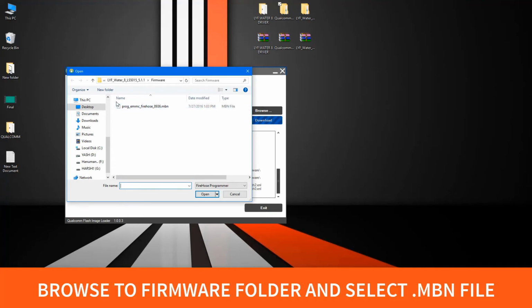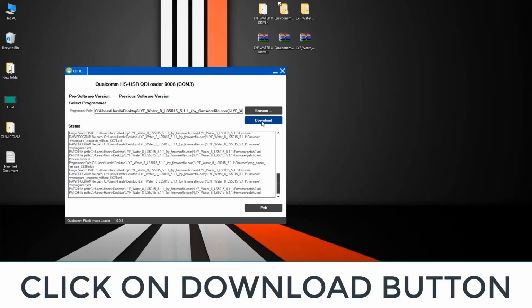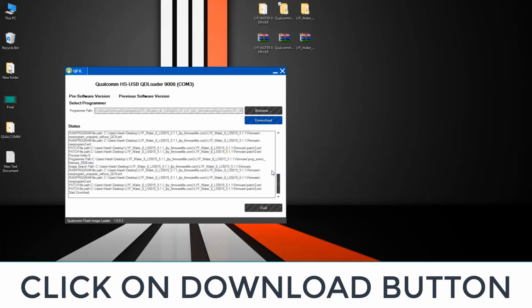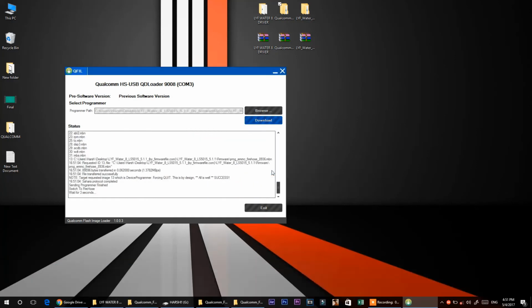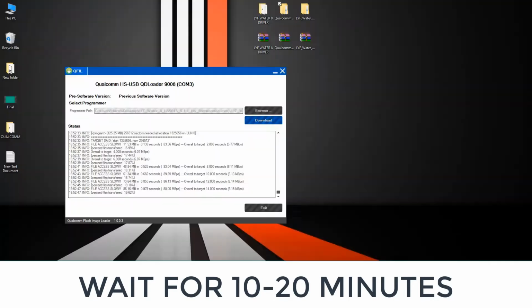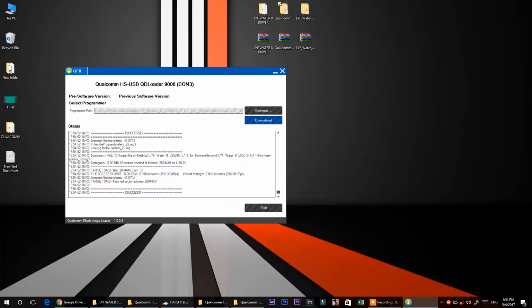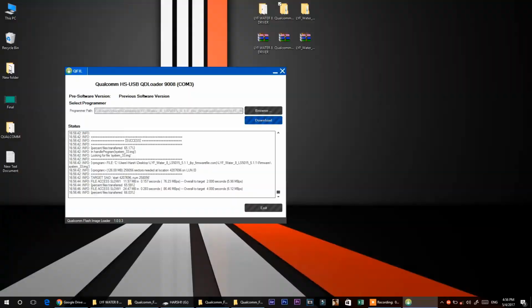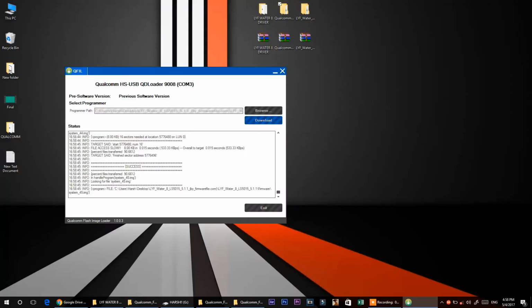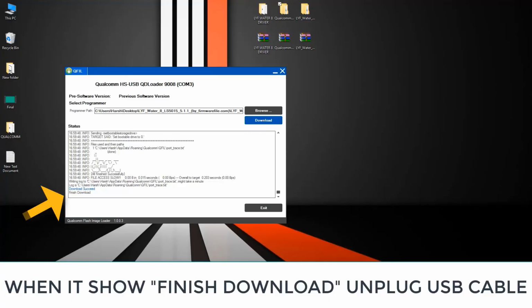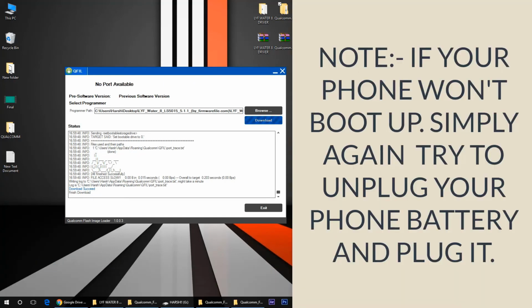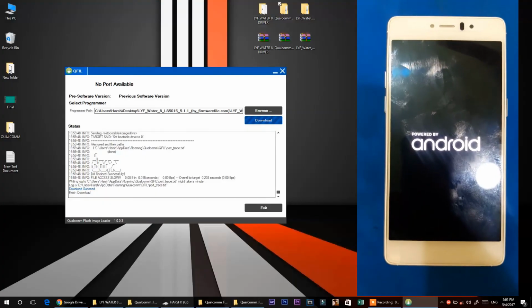Choose the Browse button and locate the Smartphone Firmware folder, select the MBN file. At last, click on the Download button. When it shows finished download, unplug your USB cable from the smartphone. If your phone won't boot up, remove your battery and insert it again.